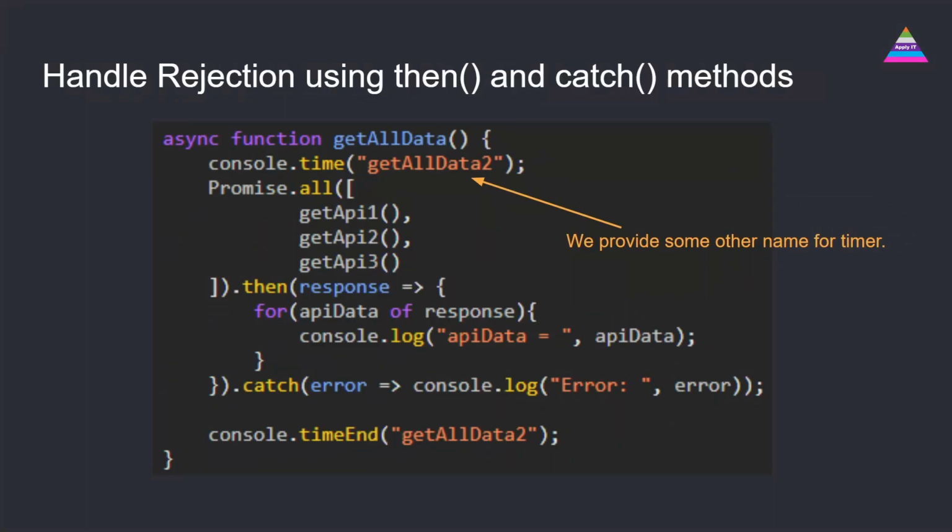Now let's understand how to handle this error condition using then and catch methods. So again, we modify our getAllData function. Instead of using a try catch block, we are going to use then and catch methods that are available on the promise object. So we write here Promise.all, which returns a single promise, and on that promise object we call then and catch methods. The callback provided to then will be called in the successful situation, and the callback provided to this catch method will be called in the failure situation.